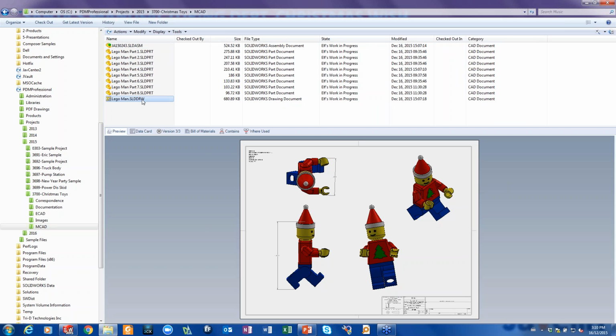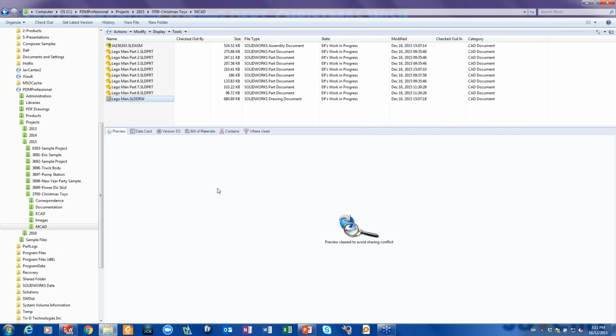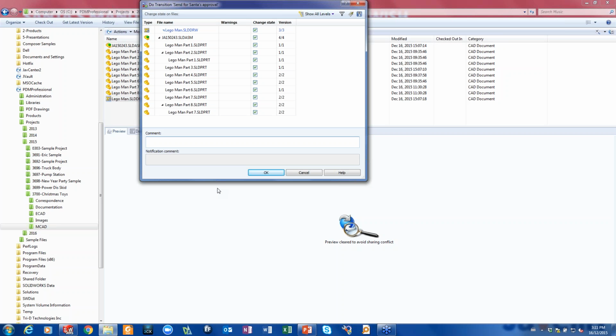And what I can do is right-click and pass this file for Santa's approval. So it's very common practice to not let the manufacturing department see the files unless Santa has approved it. So you can click on that, you can say, please review.